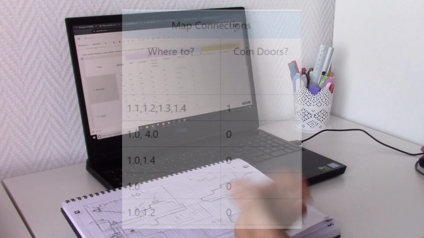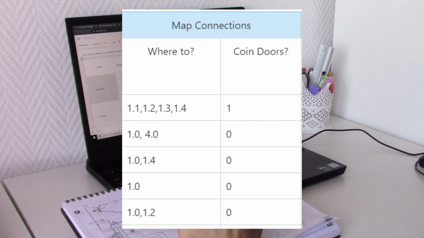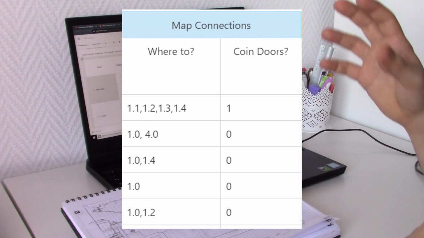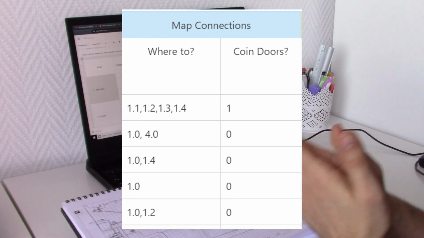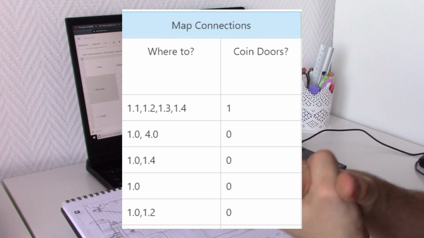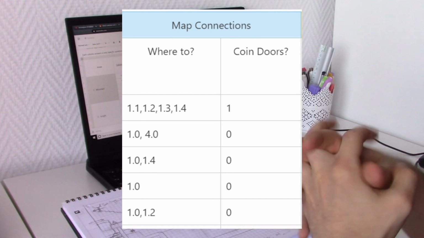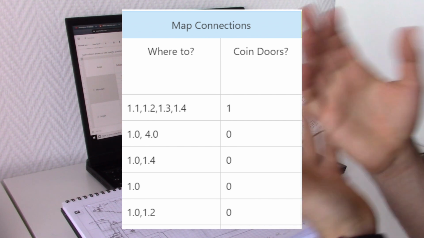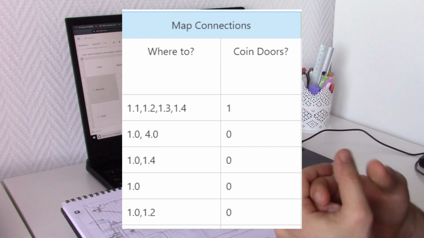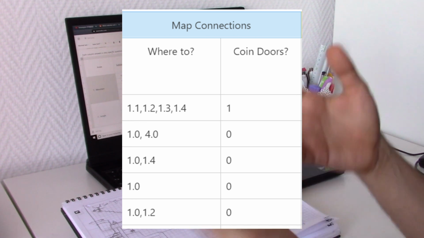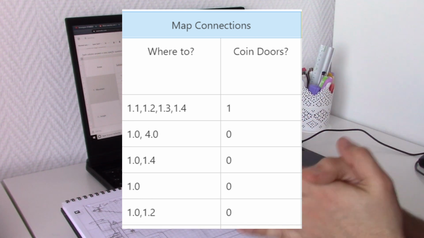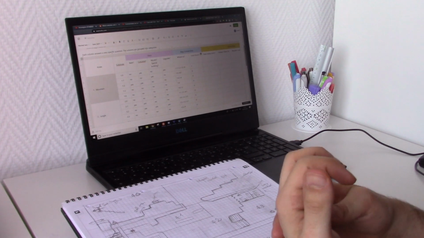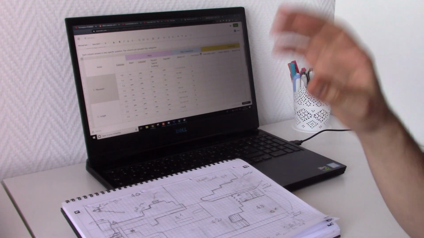The second column here is for the coin doors. As you guys know, there's going to be a coin doors system. You can collect coins and you can use those coins to open some extra special passages, and this will allow for some extra exploration. You can explore the map in different ways using the coins that you collect. The idea here is that I want you to use those coins. I don't want to just have collectibles that do not serve any purpose, and those collectibles can be used to unlock different paths across the map.